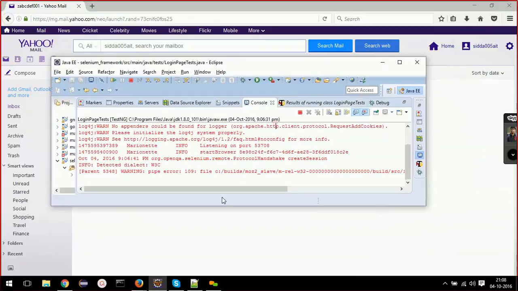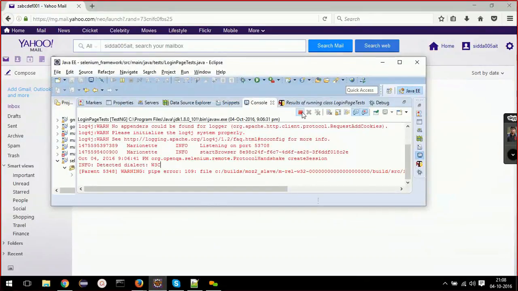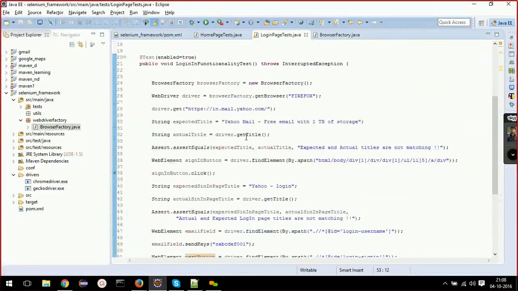I'll give explicit timeouts for each web element separately. Okay, so for now, since our tests are running successfully in the Chrome browser, and yeah, in Firefox also they are running, but we need to put some proper wait so that it passes in Firefox also. Okay, now we have put this Chrome.